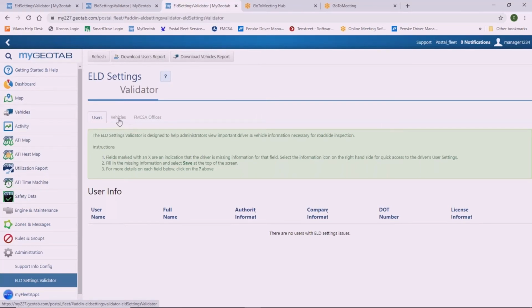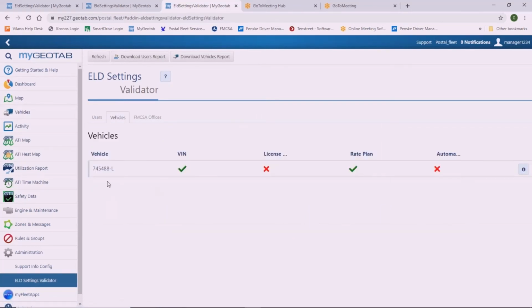You can perform the same action for vehicles. So here we have this vehicle that's missing the license plate information, as well as the automatic ELD information. As a manager, you do not have access to the truck profiles. So if you notice anything missing from the truck profile, please gather that information and send it to the Geotab support email. That's geotab@postalfleetsvs.com, and the support team will make the corrections for you.